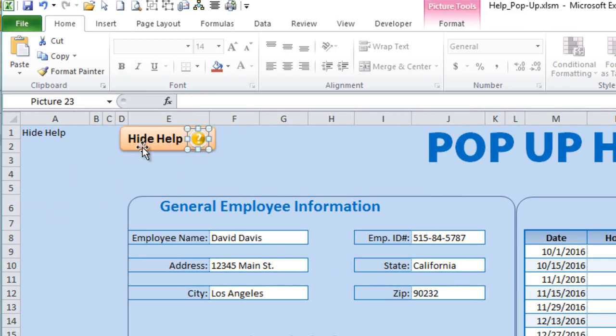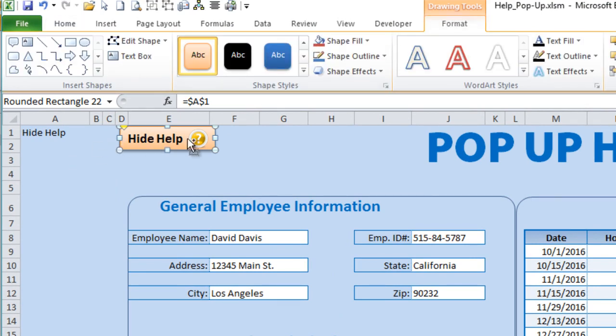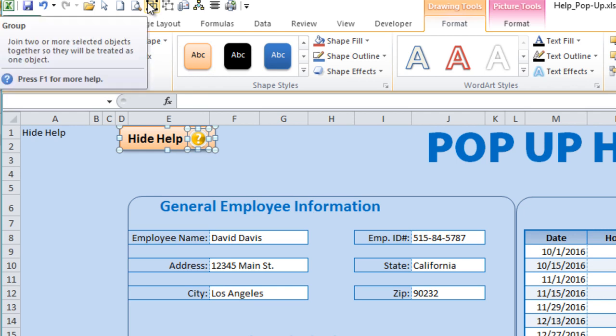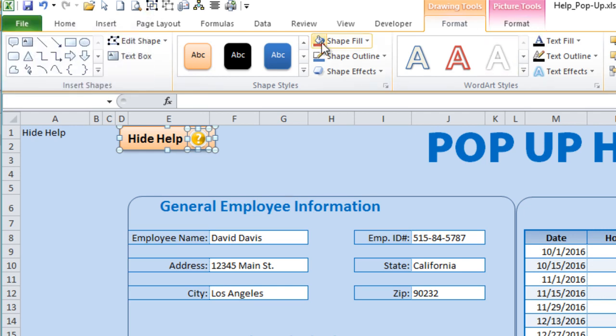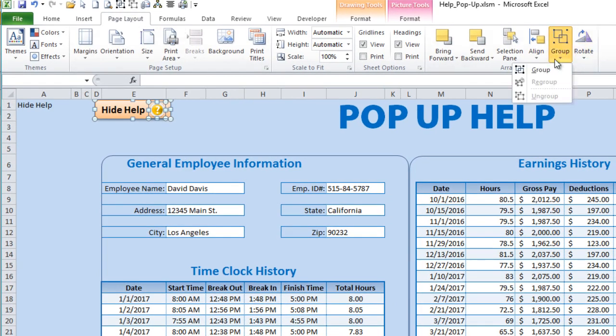All right, that looks nice, and let's go ahead and group that. So we're going to use the control button, click on both of those, and group them together. That way it always stays together. I've added group to my shortcuts here, but if you don't have it, you can also go into Page Layout here and then click here and then Group, and that'll group the two together.